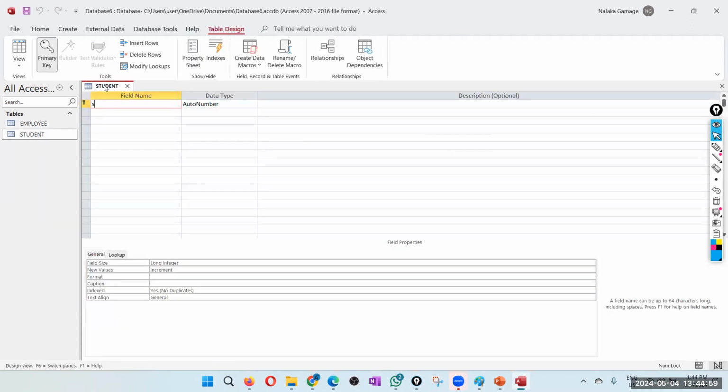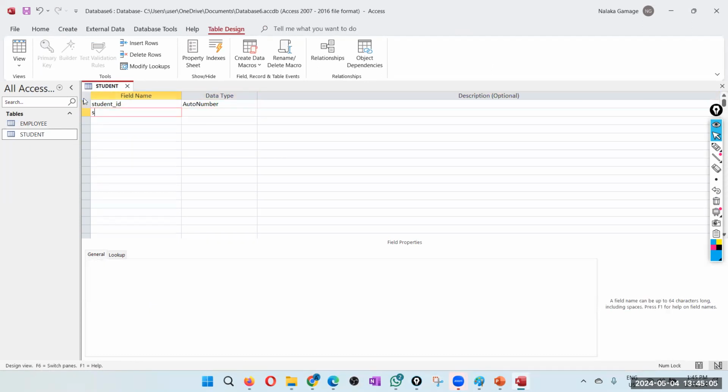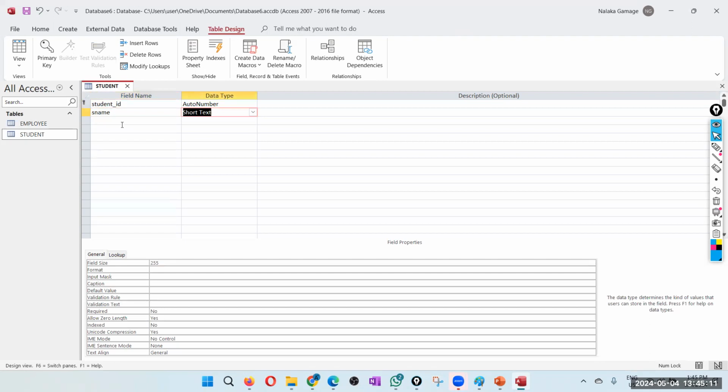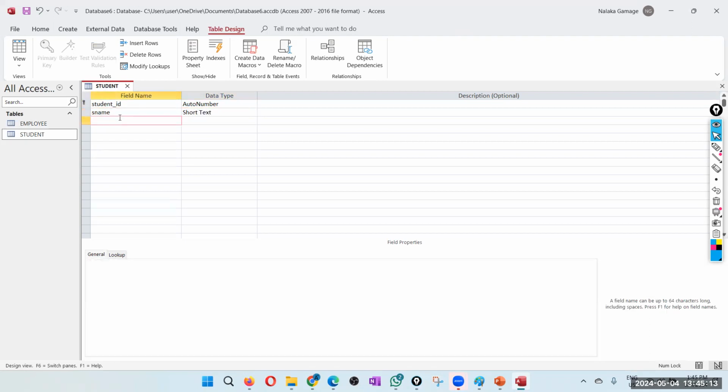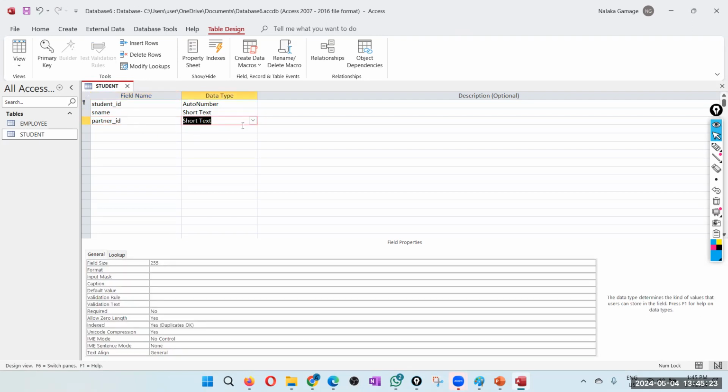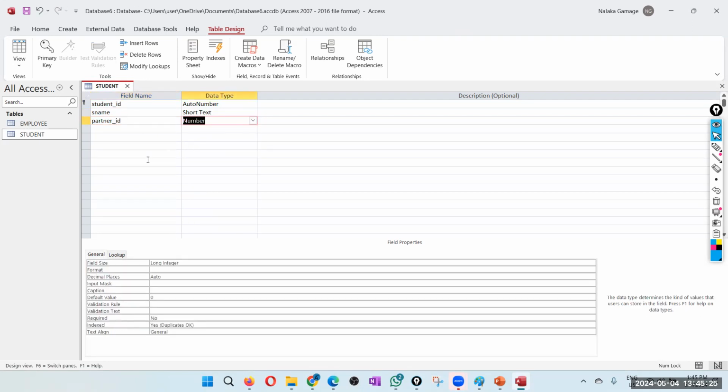Say student ID, photo number, primary key, S name. Let's say that's enough for me. Now I can introduce, because I can't give the same name as student ID for the partner, I will call it partner ID. And it must be a valid number. And we want to make this one the foreign key.